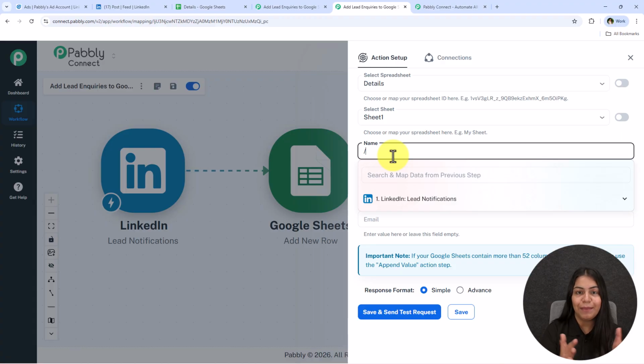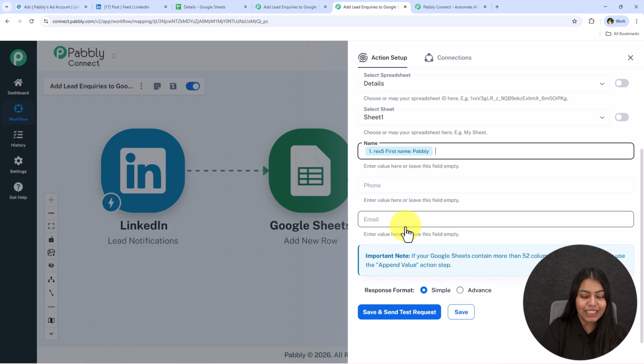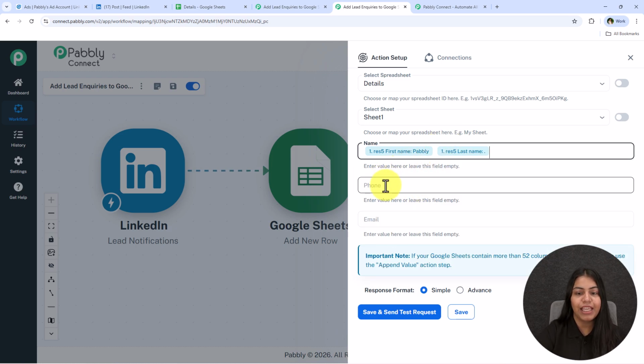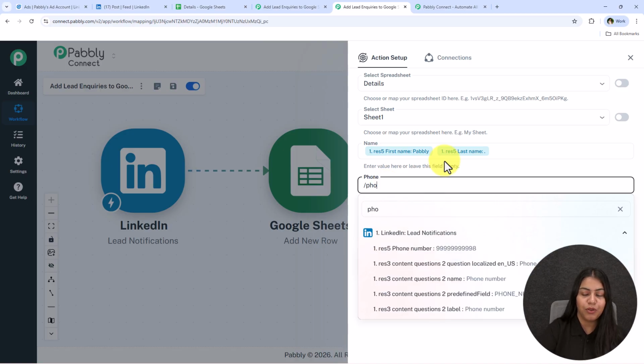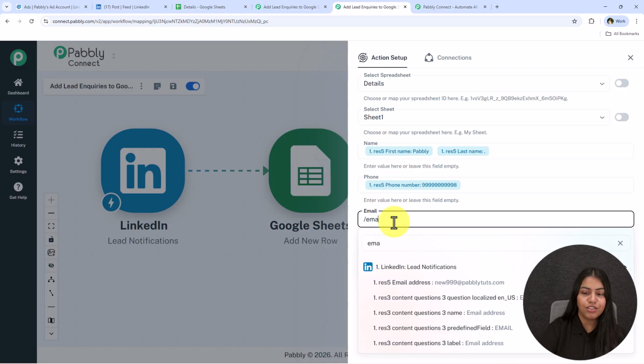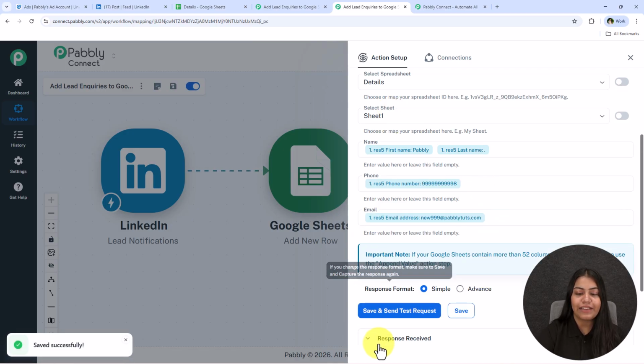Mapping is a method by Pabbly which means inserting the data from the previous step, and when we insert the data from the previous step, automatically our data becomes dynamic and changes with every new response received. So to map these details, you have to put a slash and then search for the details and map it like this. After mapping these details, click on the save and send test request.